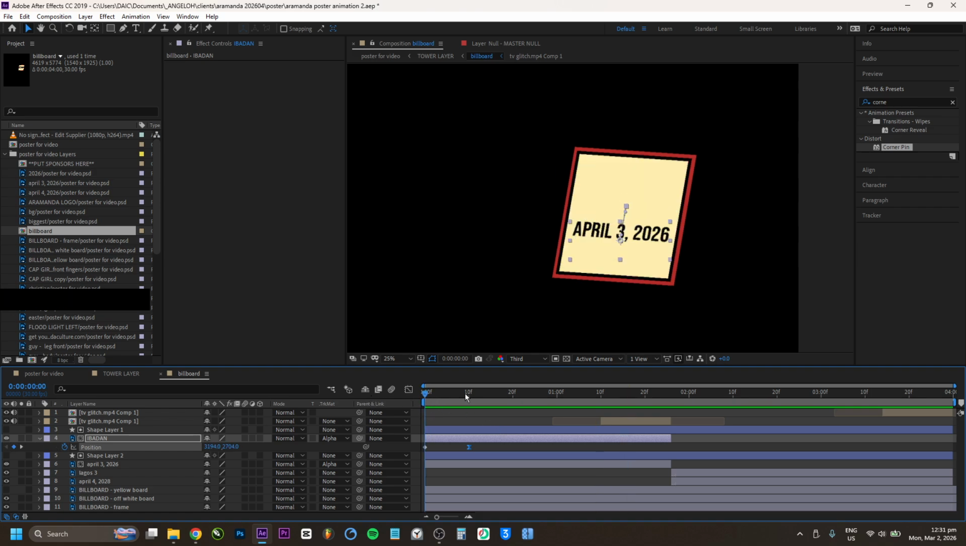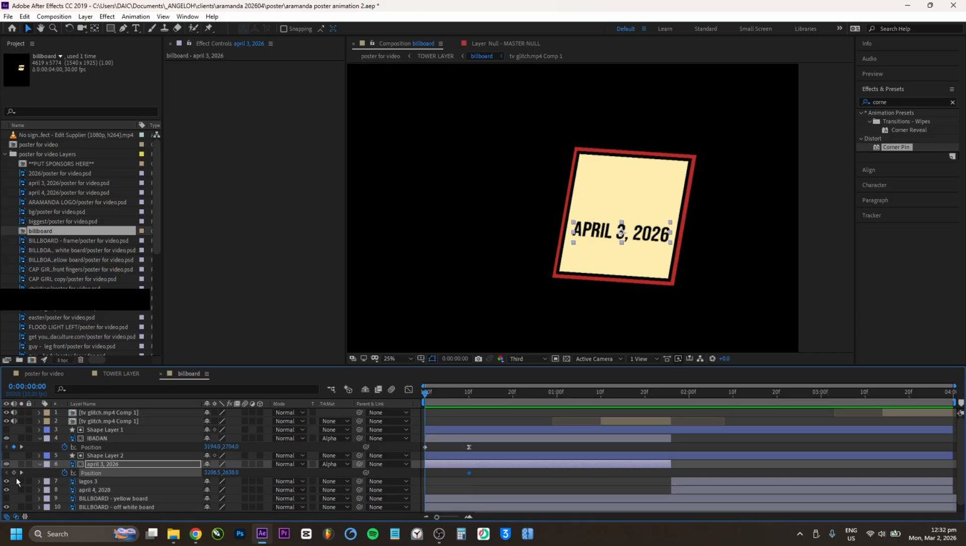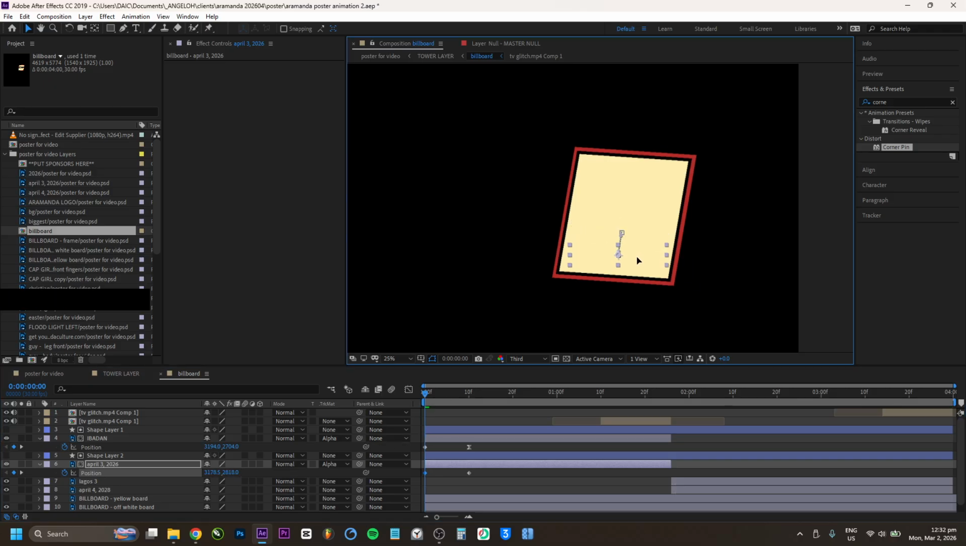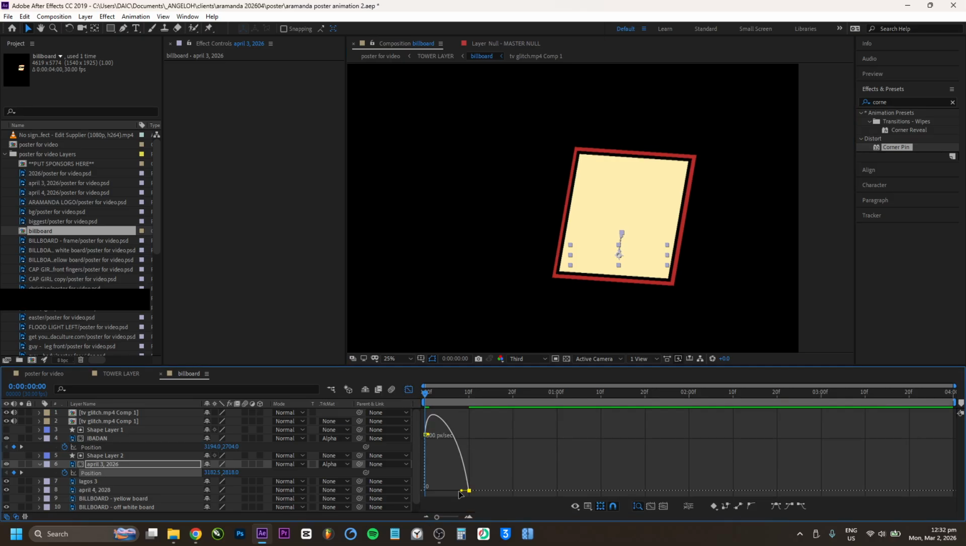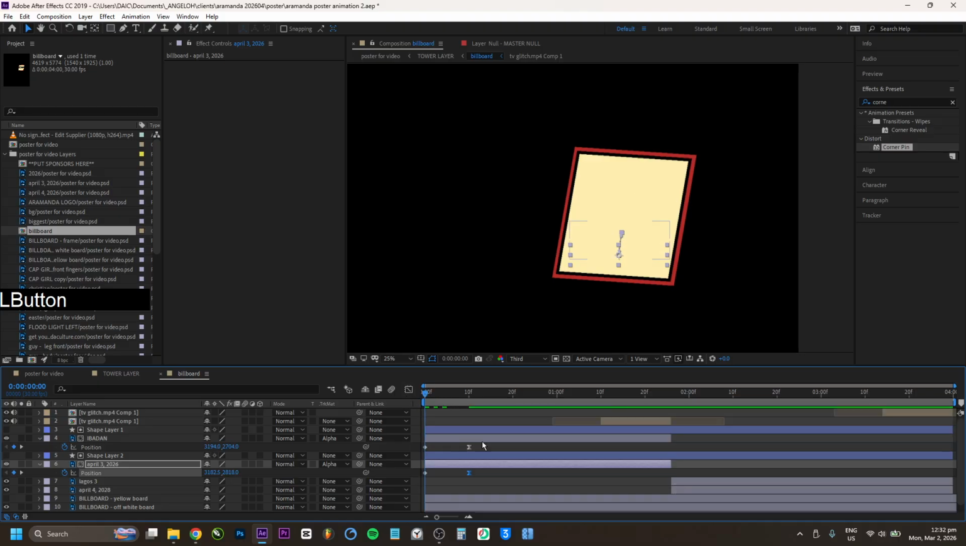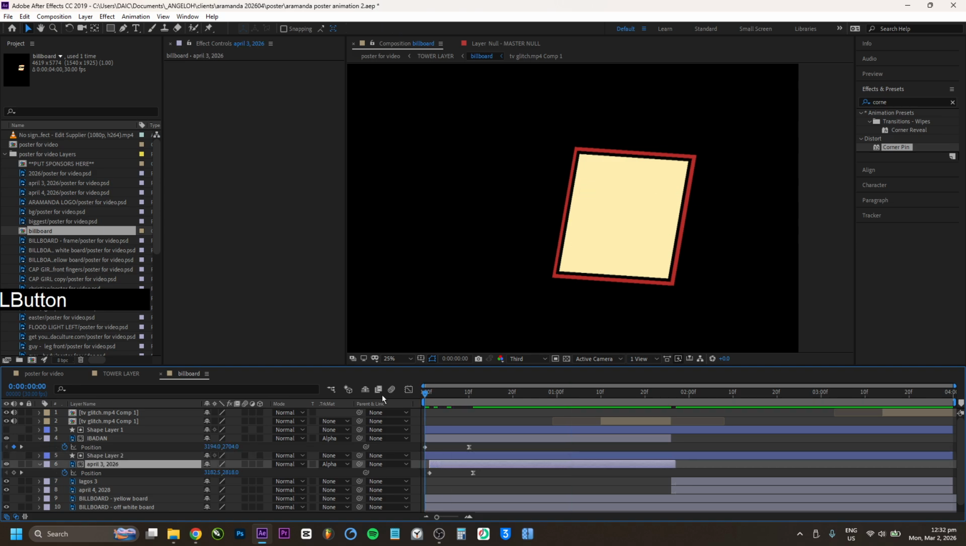So now that I have this, I can use it as a guide as well for this other flow, the date, right? So same thing, and F9, and let it really ease in. Yeah, and I think I love that.